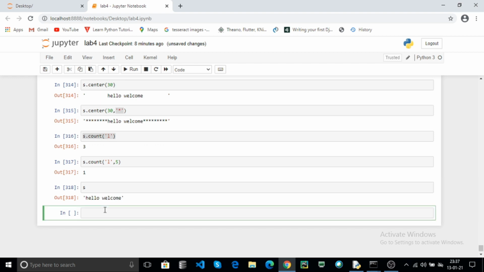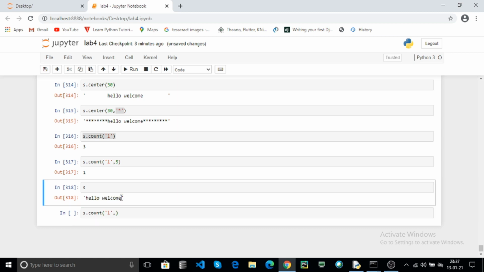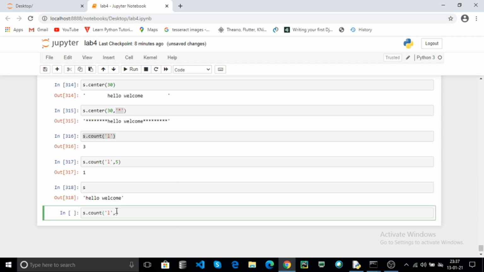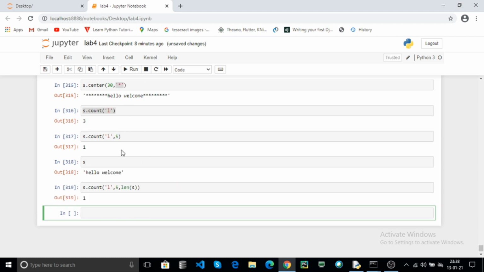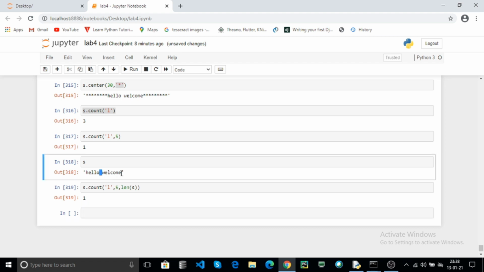You can also specify the end index also. Here from the 5th index you can specify the end of your string, that is the length of your string, and click on the run. It returns the 1. Here starting from the 5th index, the length of s is the end of the string. It counts how many L occurrences. Here only 1 L occurrence, then it returns the 1.